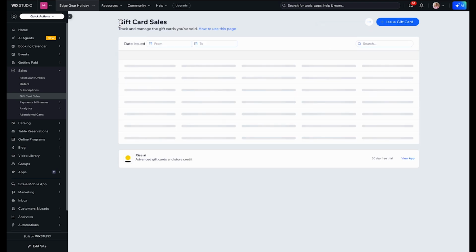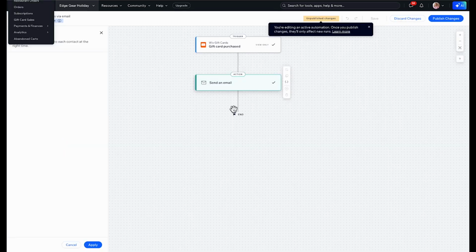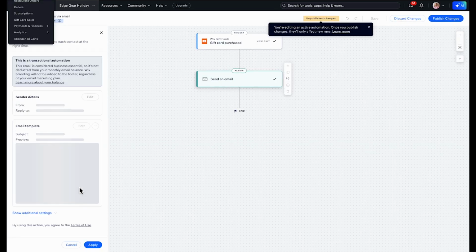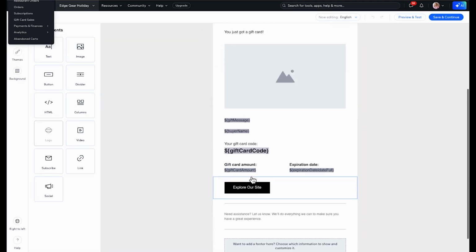To edit the email that the gift card recipient gets, click on the three dots button at the top of the gift card sales page. Then under Send an Email in the left sidebar, click on Edit and make any changes you'd like.